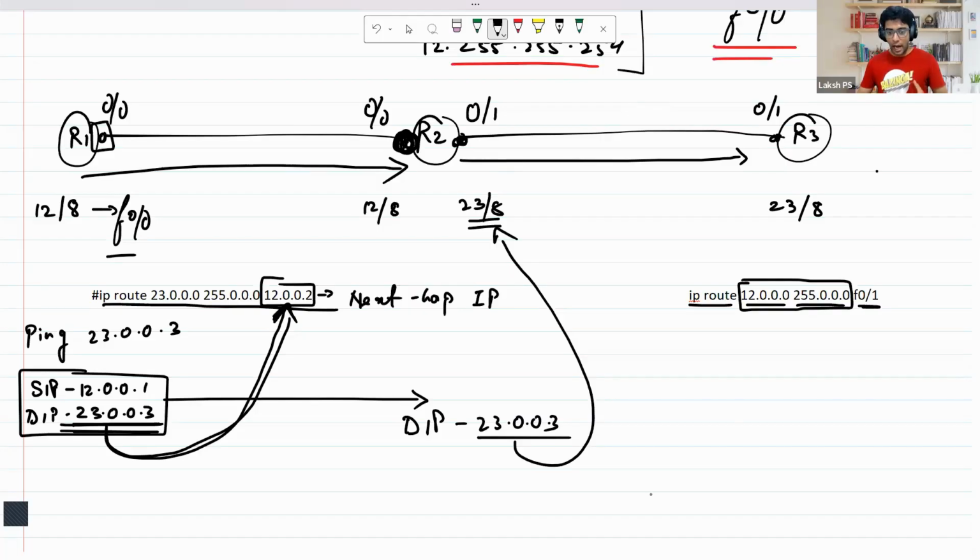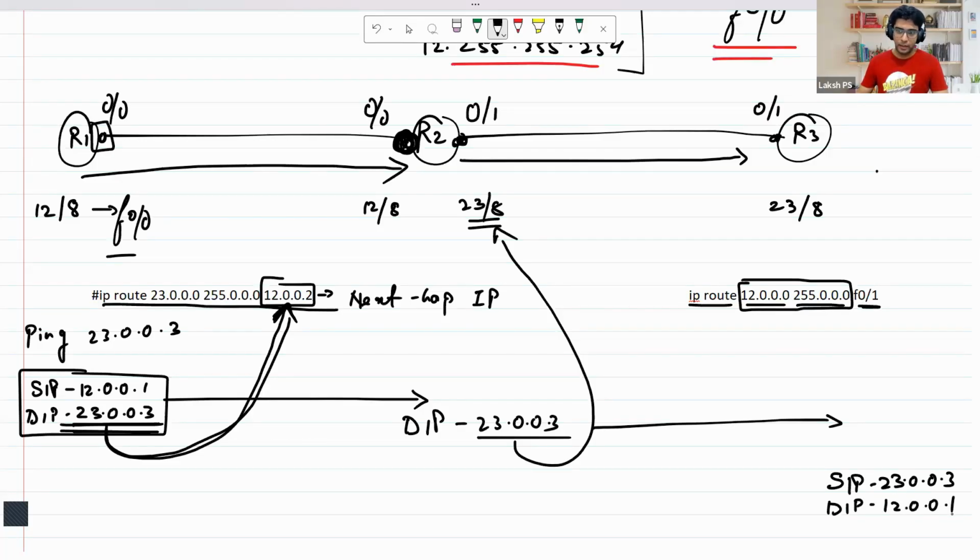R3 receives it. R3 will also check the destination IP. The destination IP is R3's interface IP only, right? So it accepts the data, and in response, it creates its own packet with a source IP of 23.0.0.3 and a destination IP of 12.0.0.1. Now it needs to send this data, so it checks the routing table. We have told R3 that to reach 12 network, or any IP address that belongs to 12 network, forward the data out of exit interface FastEthernet 0/1.